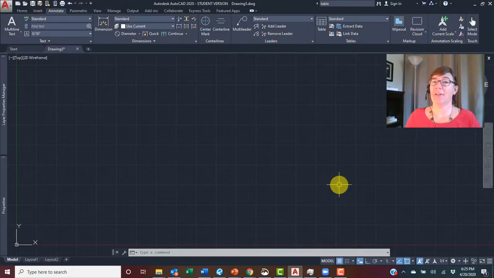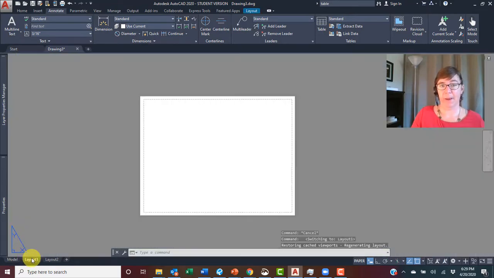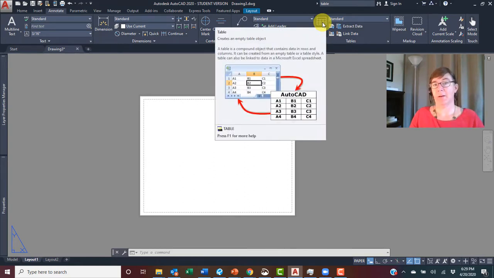So here we are in AutoCAD, and let's walk through some of the steps that we've just described. Okay, so I'm going to switch to a layout view. Here we go, layout number 1. And I'm going to add a table. So I've chosen to use the Annotate tab and table icon right here.